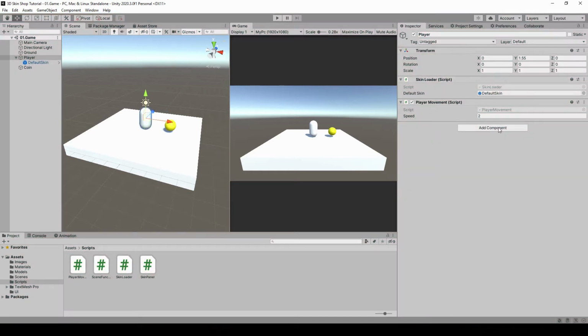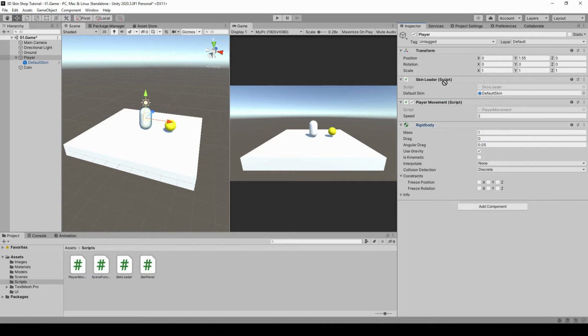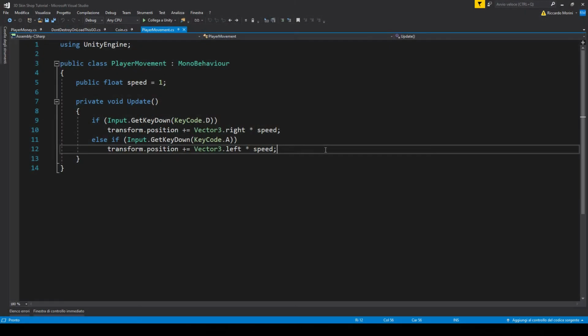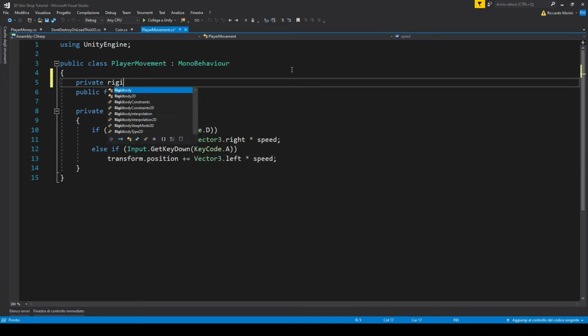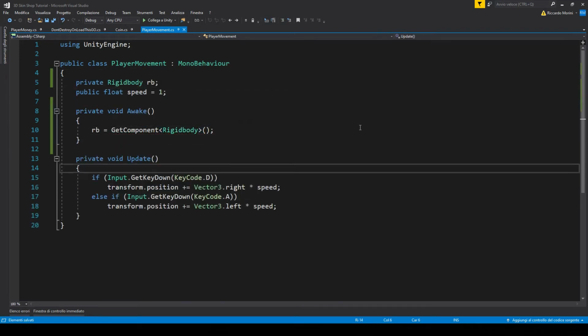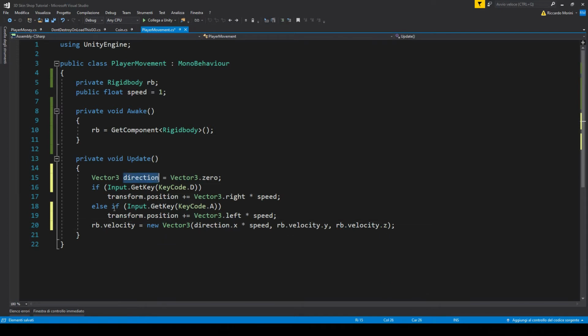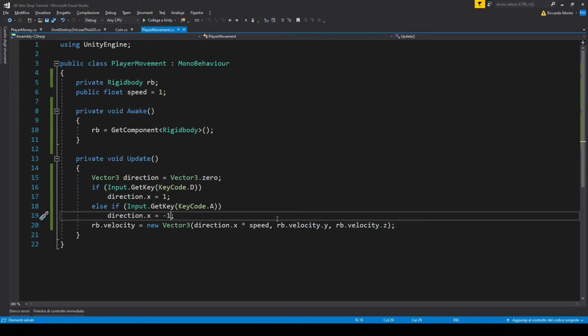I'm gonna instead add a rigid body to the player. I froze the rotation just so we don't fall over. And now in the player movement script, I'm gonna change this code to use a rigid body. You can of course choose your own way to move your player as long as you use a rigid body. This is a placeholder code just to move the player. This is not the focus of this tutorial.